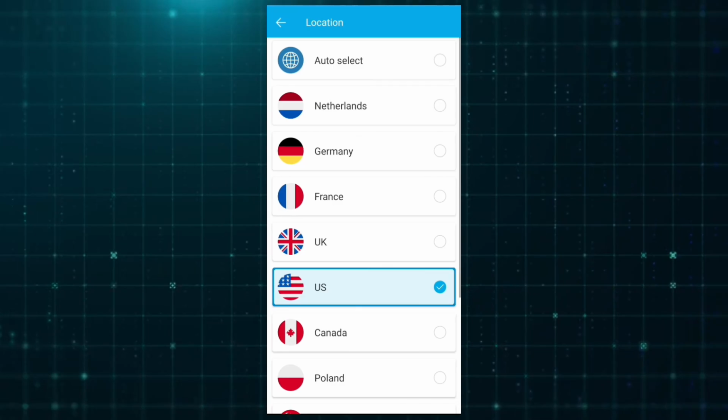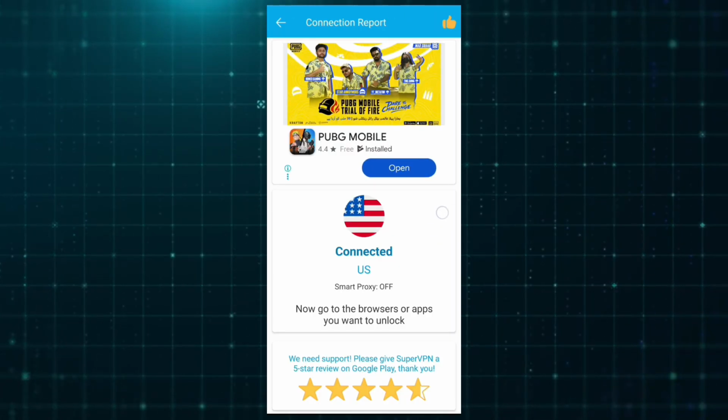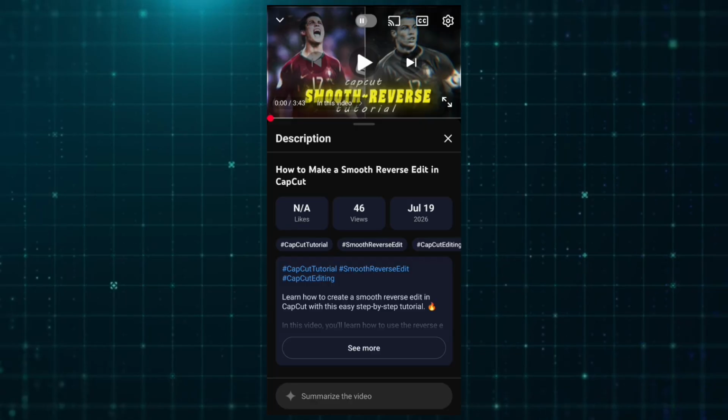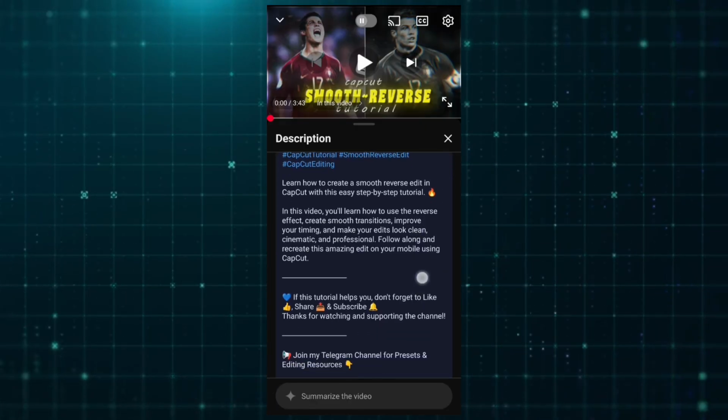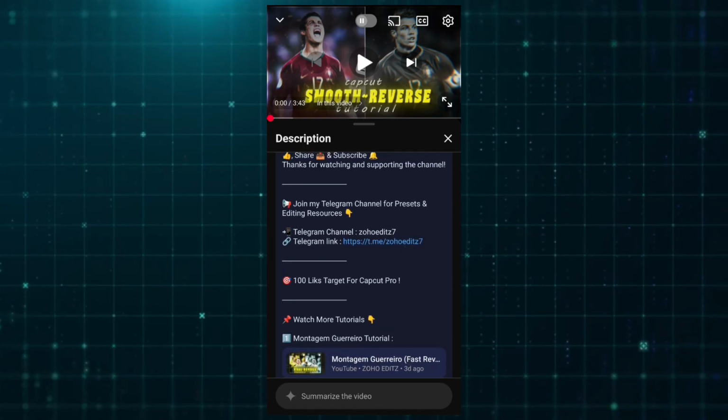The first step is to connect a VPN if CapCut isn't available in your region. Once your VPN is connected, check the link in the description. I've shared all the required resources there, including my Telegram channel. Open the Telegram channel and follow the download instructions provided there.